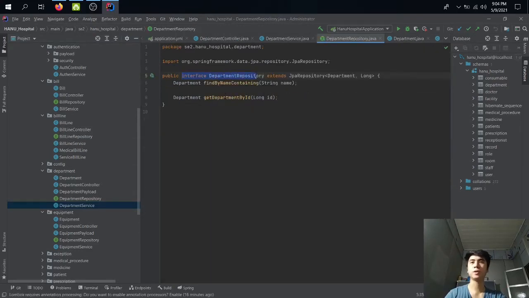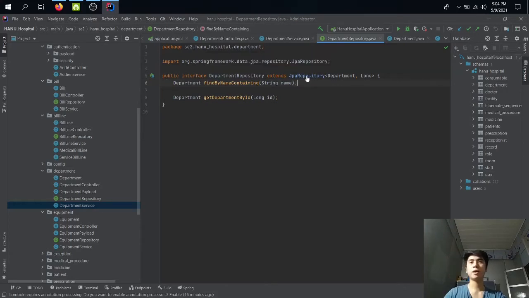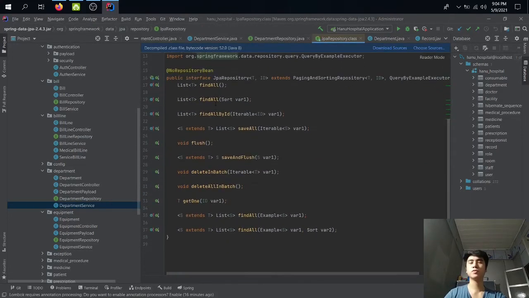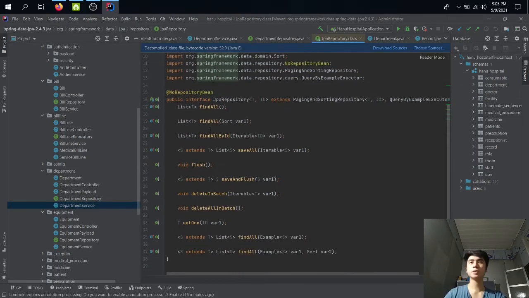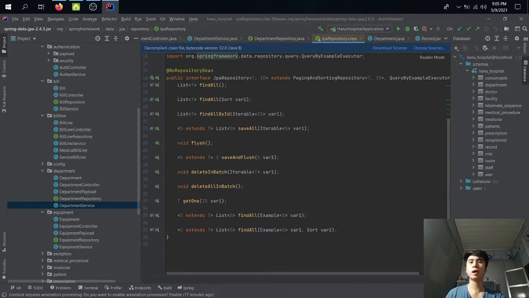Here is the public interface repository that extends JPA repository. But what is JPA repository? JPA repository is a Spring Boot framework that helps you handle getting data from the database. With JPA, you don't have to worry about writing queries, because we have many default queries.